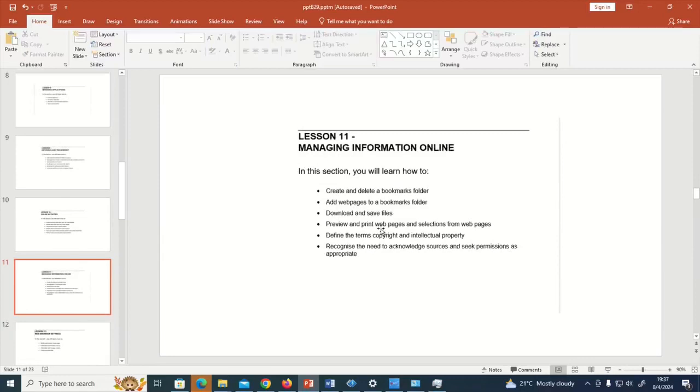Lesson 11 now talks about managing information online. We want to talk about how to create and delete bookmark folders, how to add web pages to a bookmark folder, how to download and save files, as well as printing web pages. Okay, so the browser we are going to be using is Chrome. That's the browser that you are required to use for this skills box.